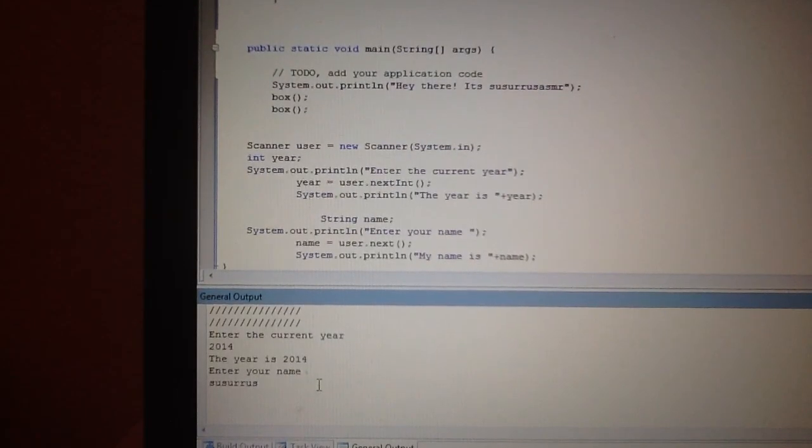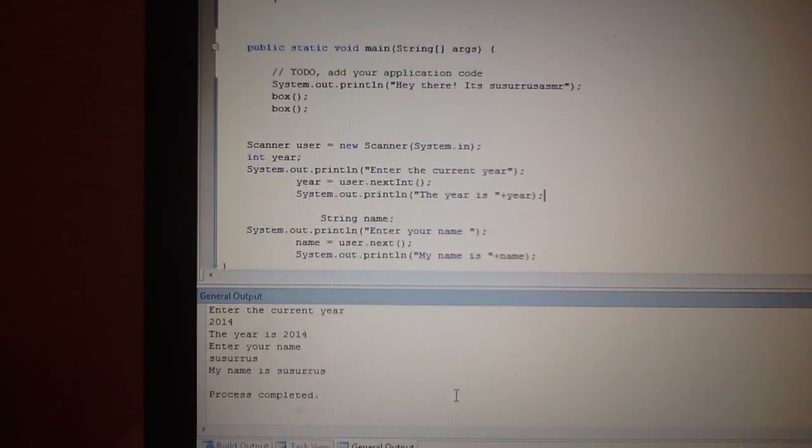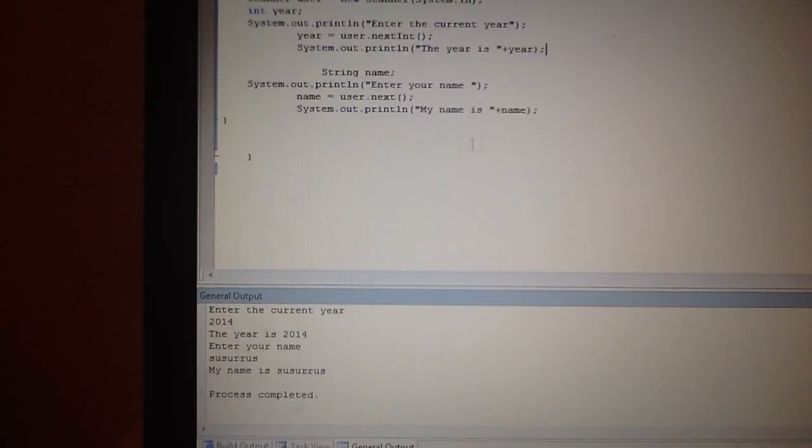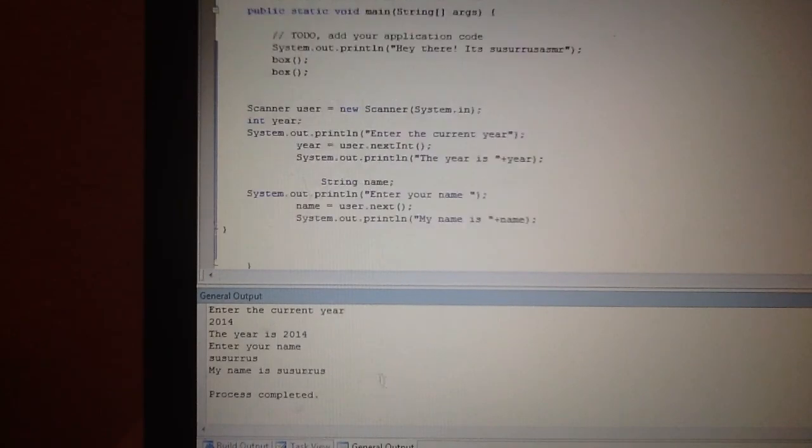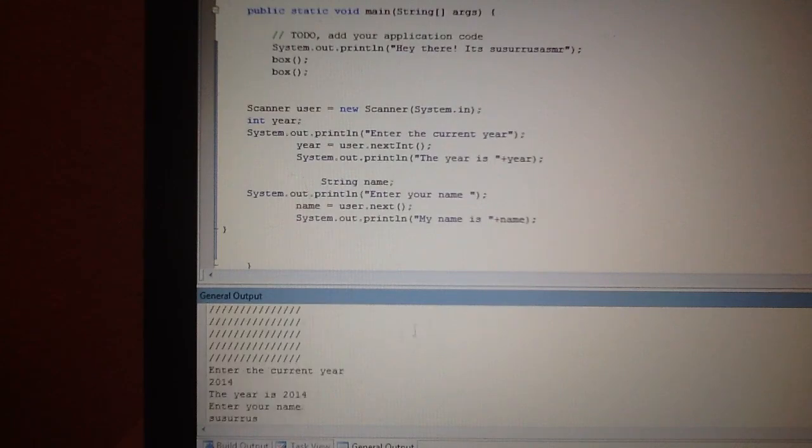No, my name is not actually Susurrus. I just thought it was a cool name because susurrus is like the sound that reeds make when the wind blows through them. And I thought it just sounded really pretty, like Susurrus ASMR. I thought it was pretty sounding. So that's why I chose my name. It's not my real name.